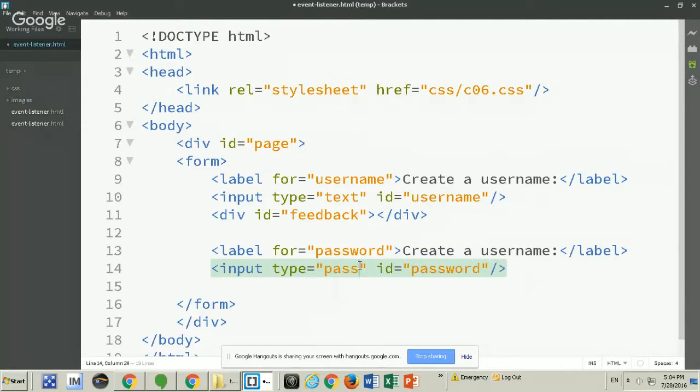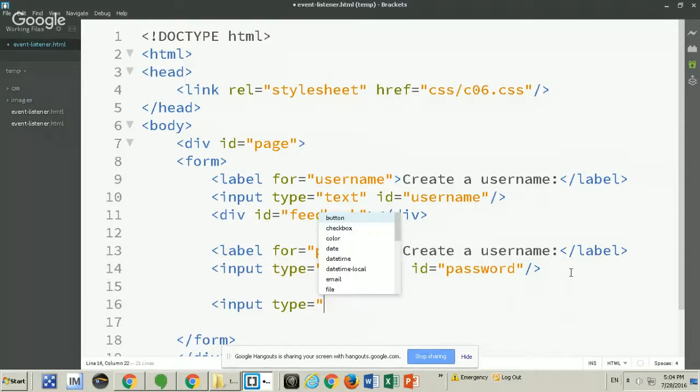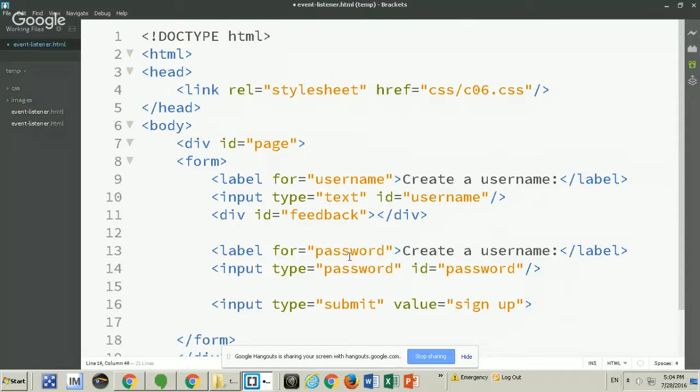Do you know what is the difference between text and password? It's going to show little dots instead of the text. And finally, input type equals submit, and value equals sign up. Okay, so this is password.